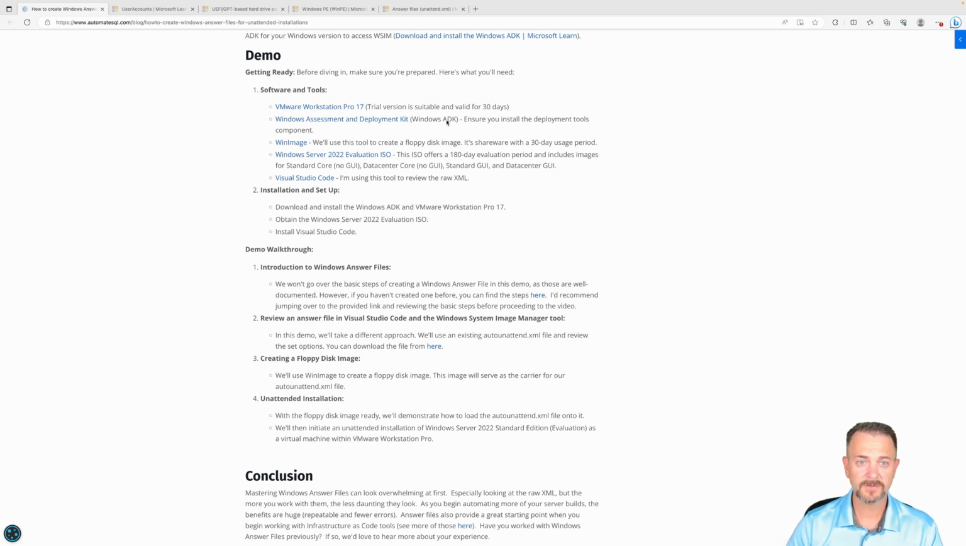If you do want to follow along in the demo, there are a few prerequisites to install. VMware Workstation Pro, the trial version's just fine. The Windows Assessment and Deployment Toolkit. WinImage. We'll use this tool to create a floppy disk image. Windows Server 2022 Evaluation ISO. It's good for 180 days. And Visual Studio Code.